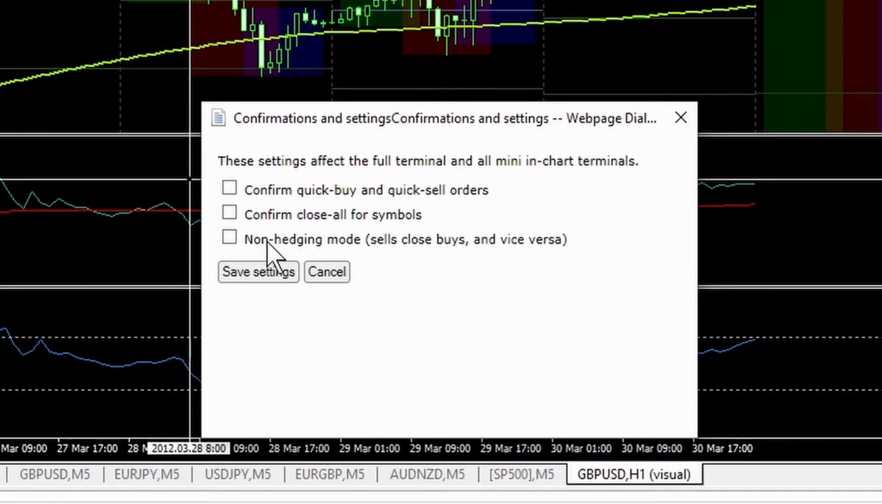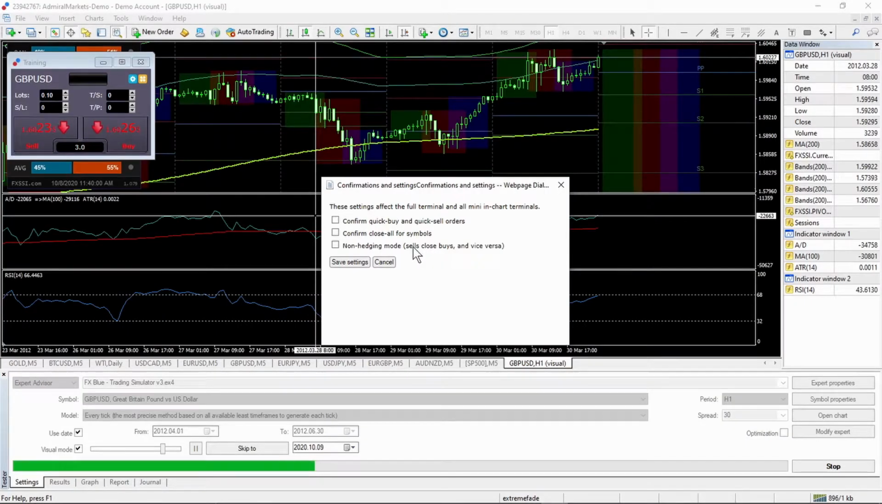And then this here, non-hedging mode, which in the US is what is law in the US. Basically one of the laws that was put into place to keep people from hedging. So this will basically make sell orders close buys and buy orders close sells, vice versa. So let me show you what that looks like.